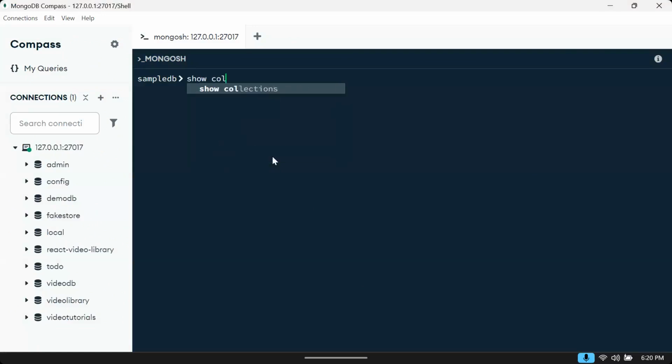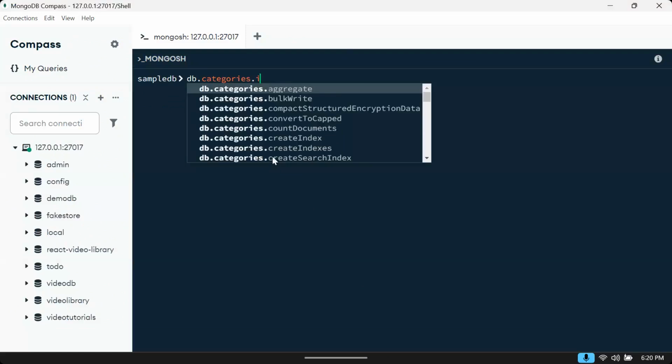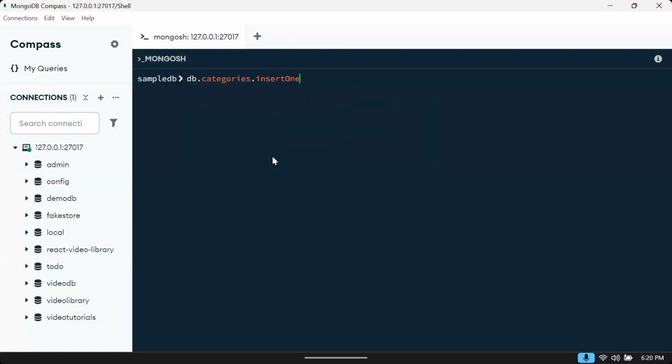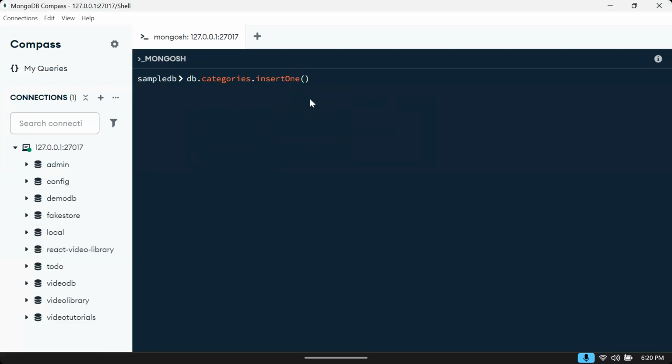Show collections. We have a collection called categories. I want to store simple data in this. db dot categories dot insert one. Here we need to mention the object. Object in a block, we need key and value. Key is some category ID, colon and 1.